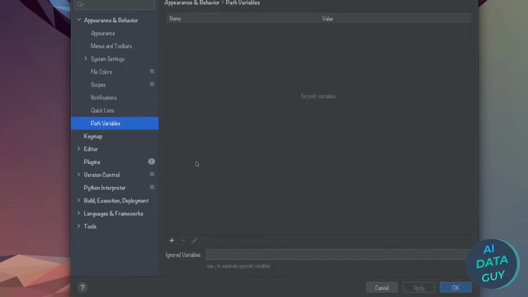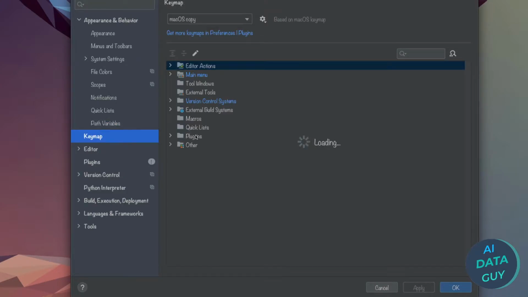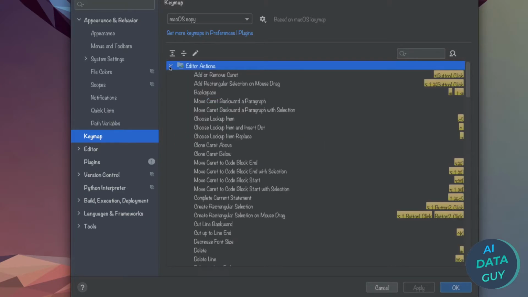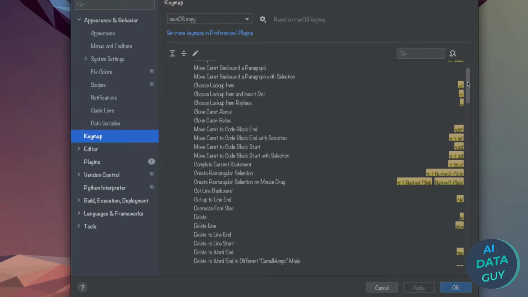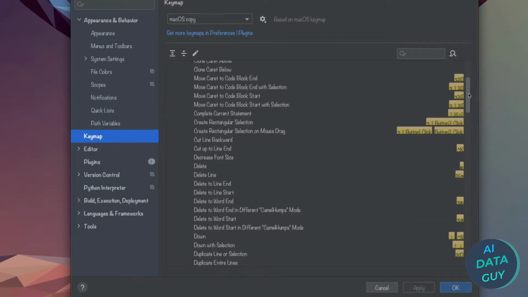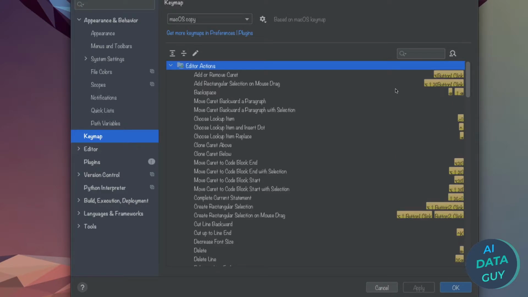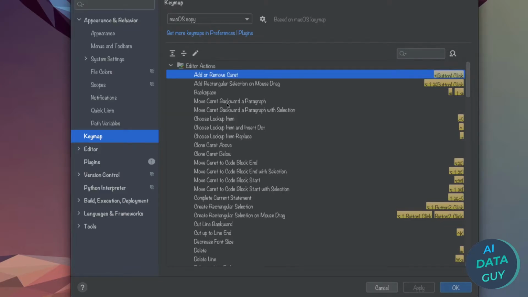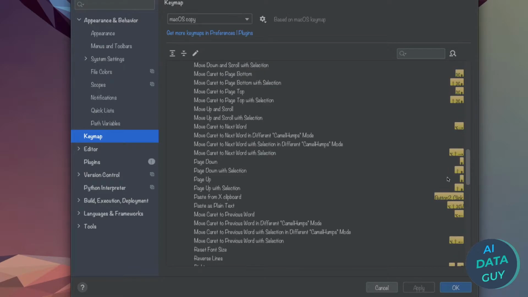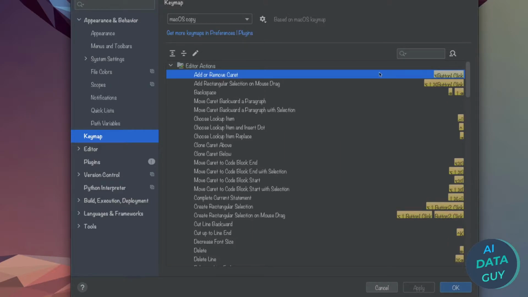Next is keymap. Keymap is pretty important if you want to have a custom keymap. You can just go ahead and do it. If you want a VS Code-like keymap, I will look into it and configure my application like that, so you are comfortable using PyCharm the same as VS Code. But the options in PyCharm are more than even VS Code, so you can customize it your way.